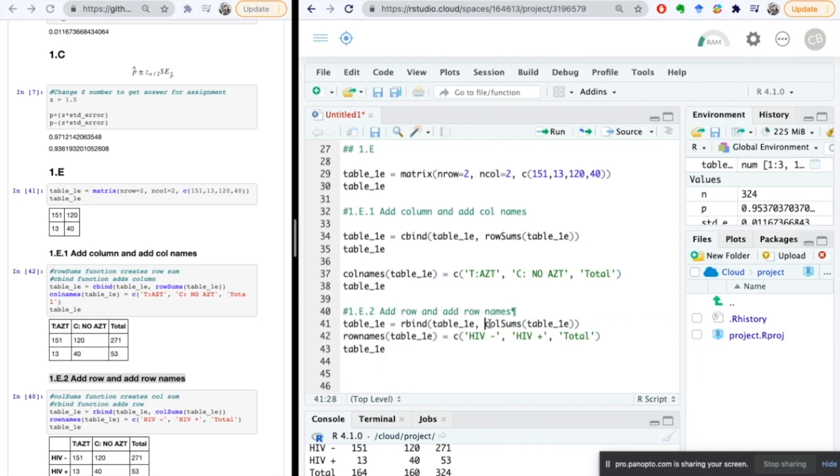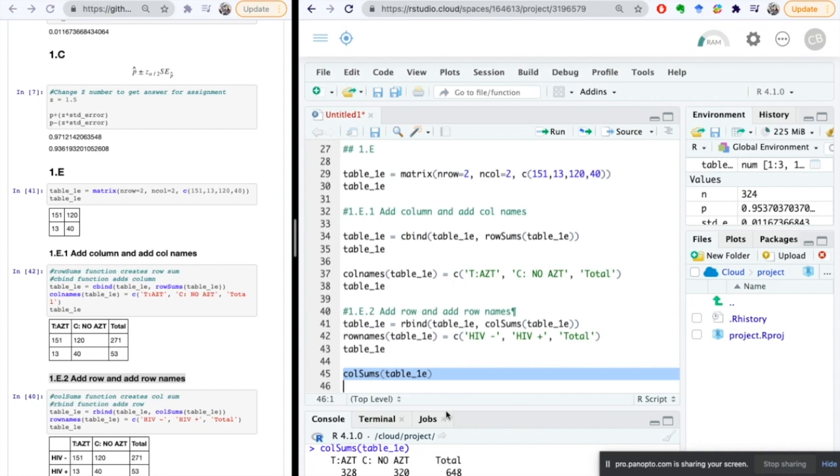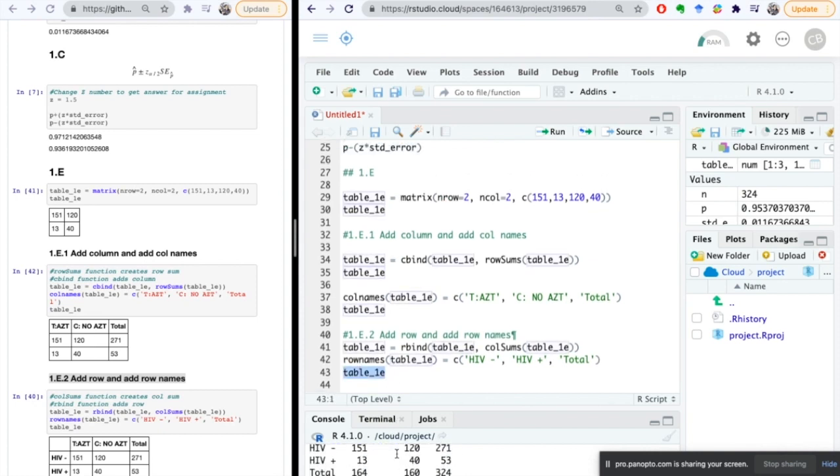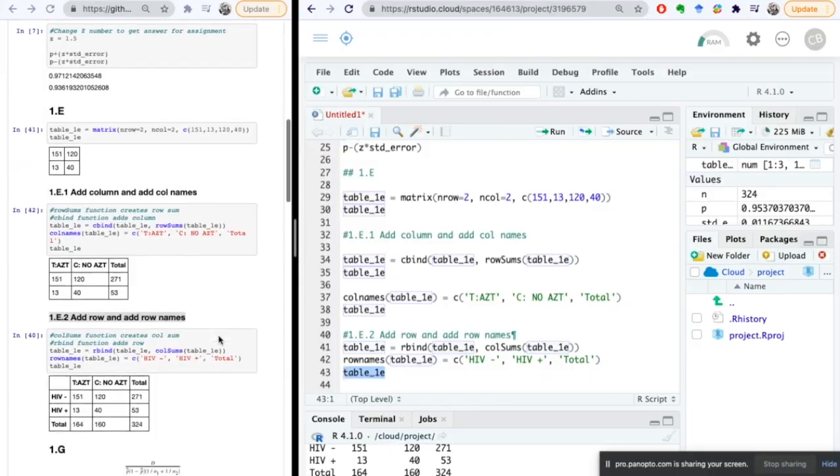So it's just adding the column sums this time. The column sums, if you were just to look at it, would just add it up and give us it back in row format. And then we're just going to rbind that. So rbind, again, just adds the rows. And then we're going to use the row names function to label. And so now you can see we have a properly labeled table.